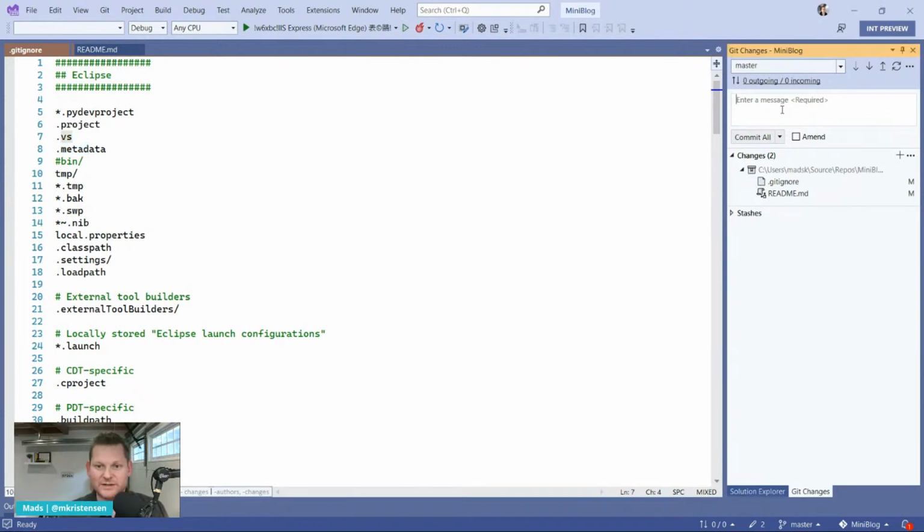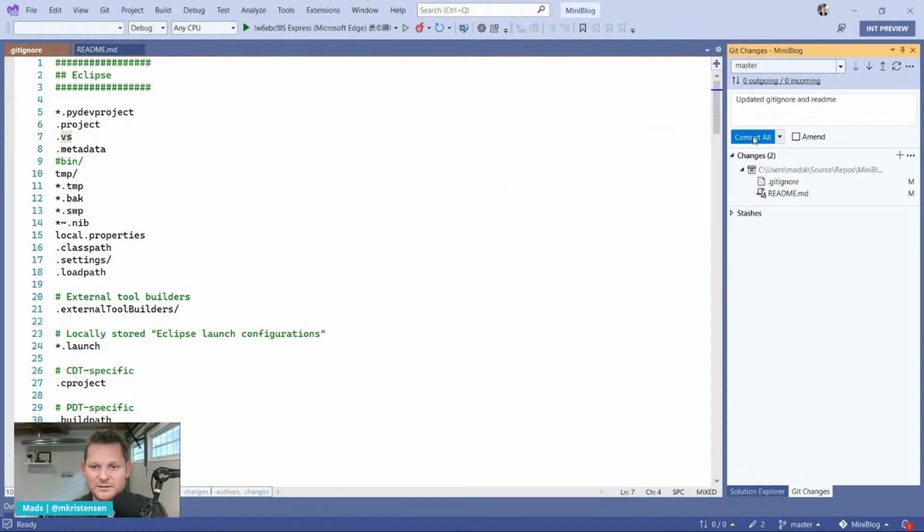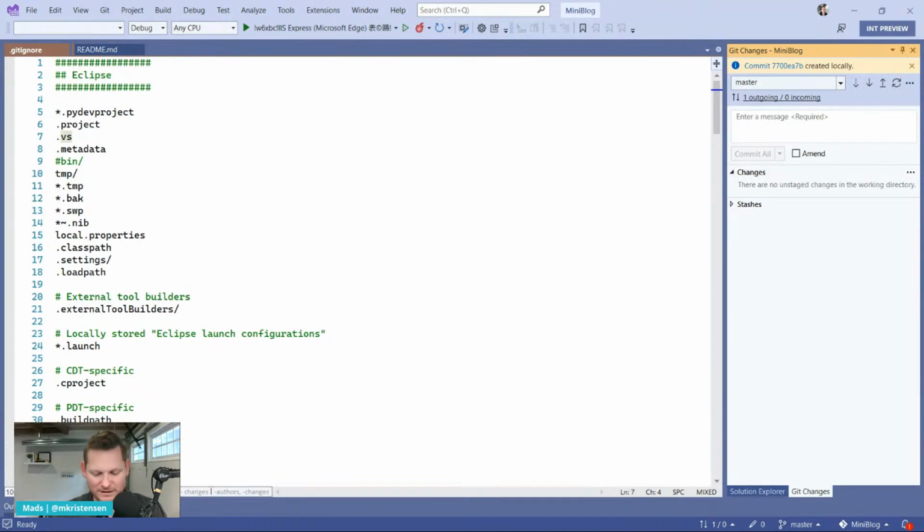So I can just make a change. Okay, what do I say? I say updated git ignore and readme, like that, right? And I can say commit all and push, or just commit. If I just commit it, it commits it locally. If I do that, it's only on my machine. I haven't pushed anything up. So I could have said commit and push. That means push it up to GitHub. But I can also just click the push button like this.